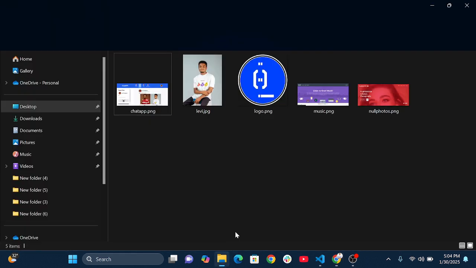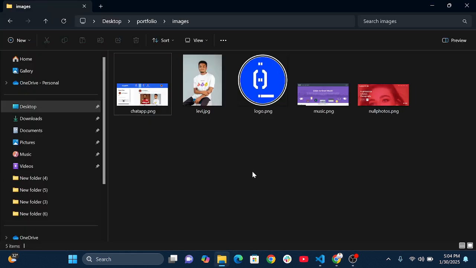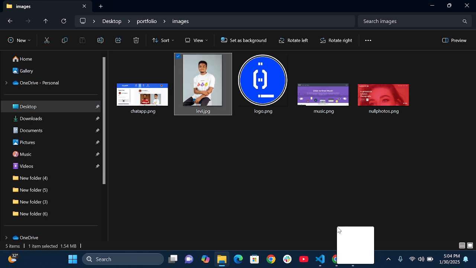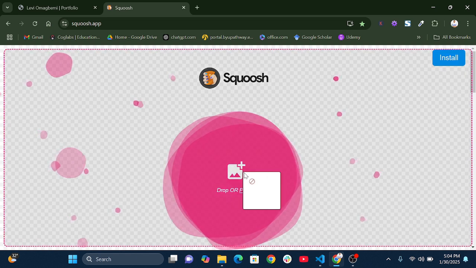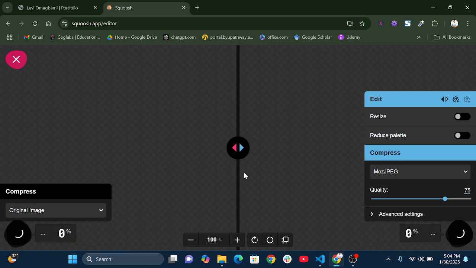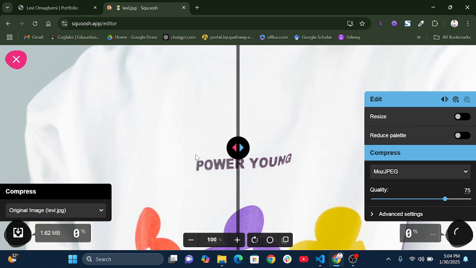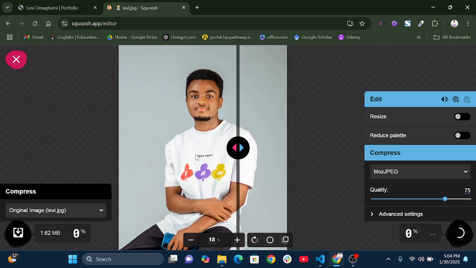So I have some images which I'll be using for this website I'm building, and I'm going to drag this image and drop it here. When I drop the image, it's going to load, and the initial size of the image is 1.52 MB.